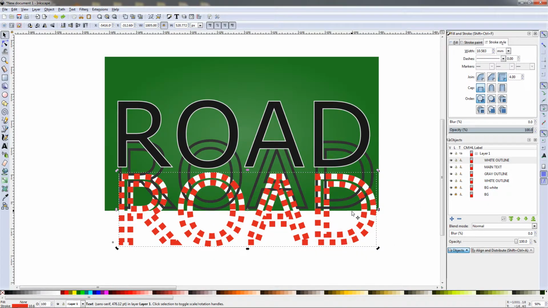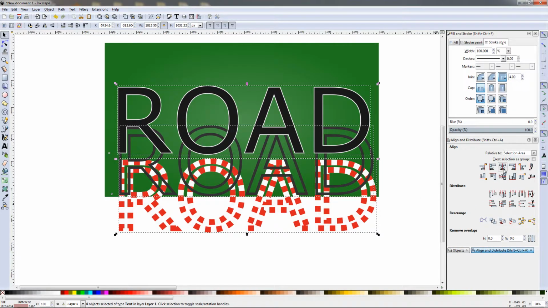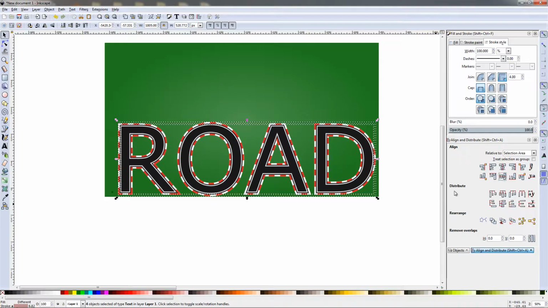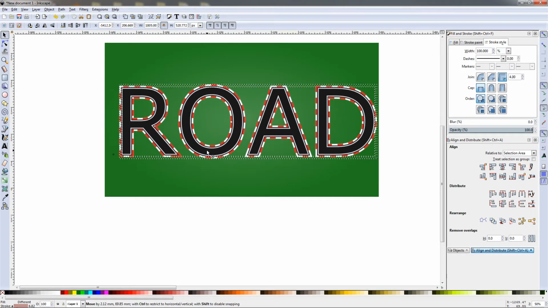Next, I want to change the position of this object, but first let's rename it to red outline and move it between the gray and white outline. This is where we want this to be. Next, with the select and transform tool, make sure I have all the objects selected and start the align and distribute tool from this option, and just use these two options to align all of the objects. Then I can make sure I have them selected and move them over here.